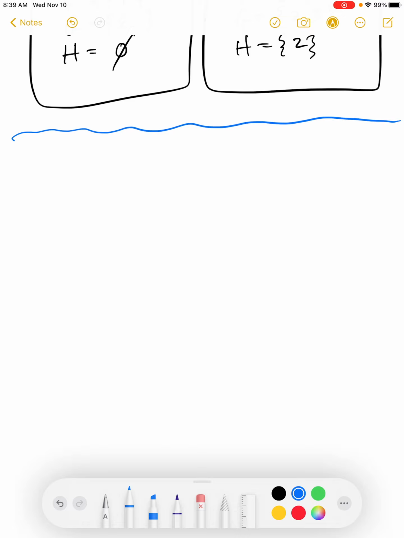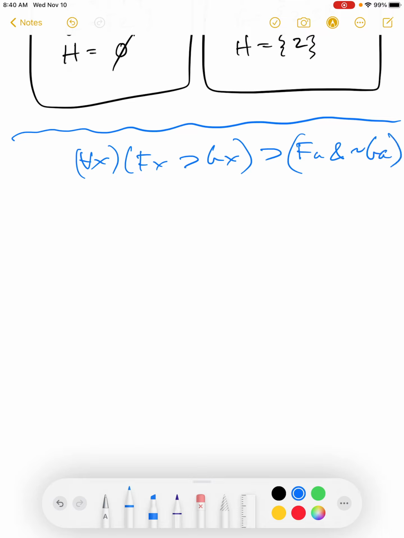The sentence we want to look at is this. If everything that's F is G, if all F's are G, then whatever A names is F, but it's not G. And so we want to show that this is quantificationally indeterminate.